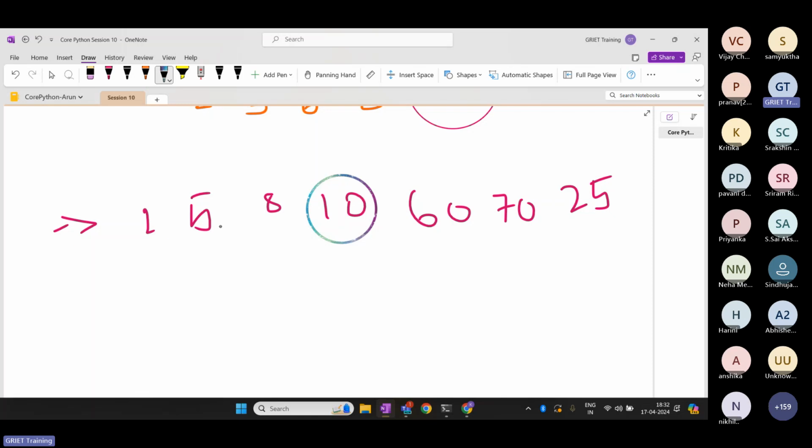Obviously, let us talk about 2. Can we consider 2 as the smallest number greater than 10? No, because it is the smallest, but it is not greater than 10. Can we think about 5? This also we can't consider. Can we think about 8? This also we can't consider, because we are looking for the smallest number in the list greater than 10, right?